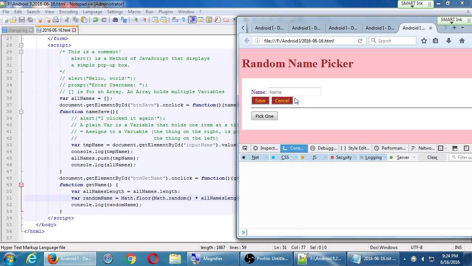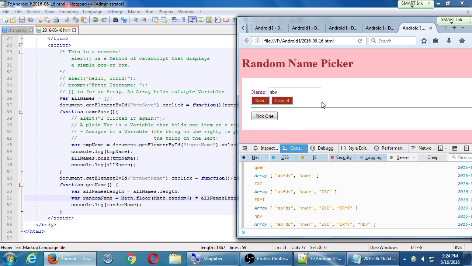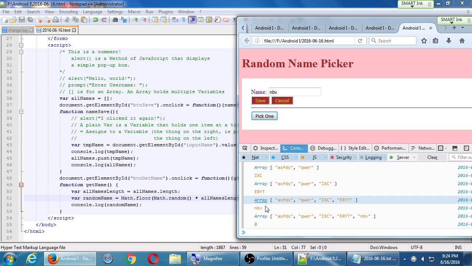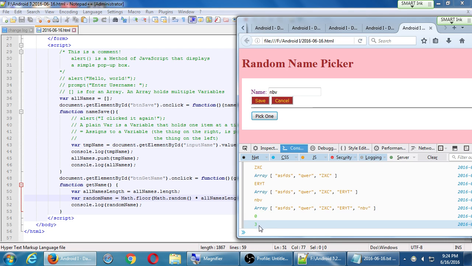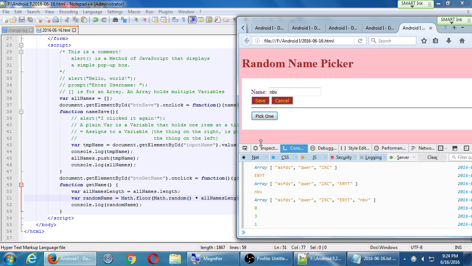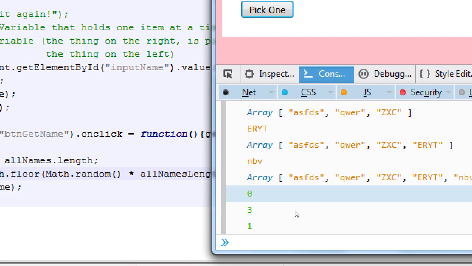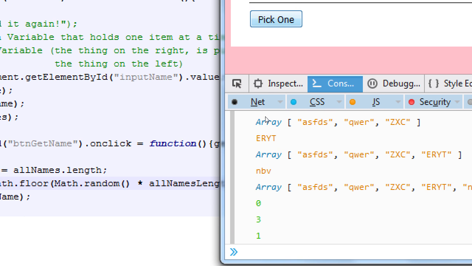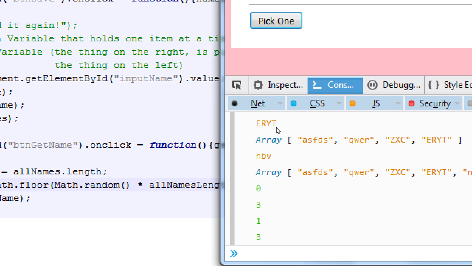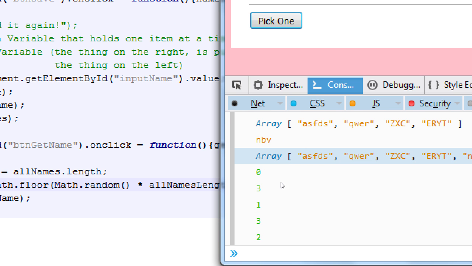So console, put in some names. Okay, 5 names. Pick one. 0, which would be ASFD. Pick another. 3, which would be 0, 1, 2, 3, ZXE. Pick another. 1, which would be QWER. Pick another one, which would be 3 again. Pick another one. 2, 0, 1, 2.